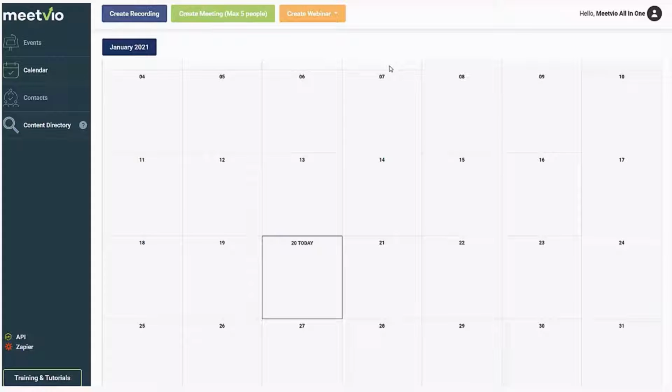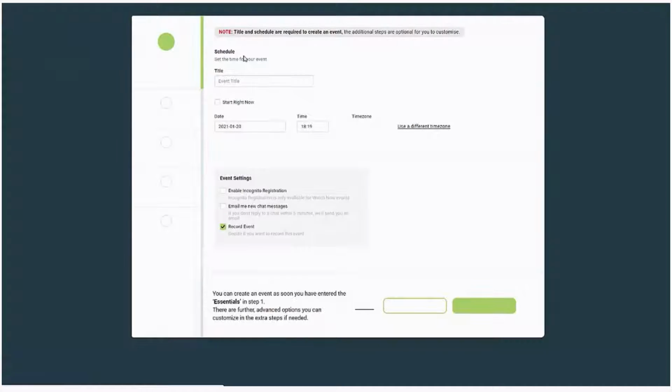Give you a walkthrough of Meetvio. So the first thing you will see here is the calendar. This is what you see when you log in. This is a calendar view telling you all the events, meetings, webinars, auto webinars you have coming up. But let's go ahead and create our first live webinar.